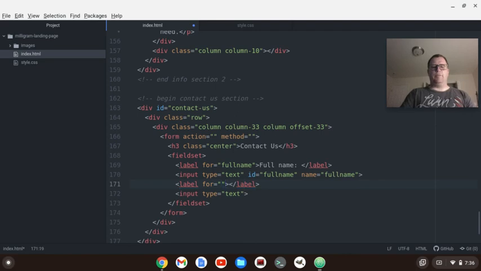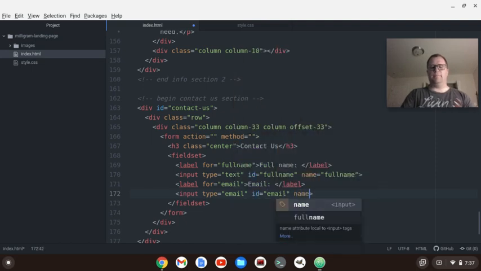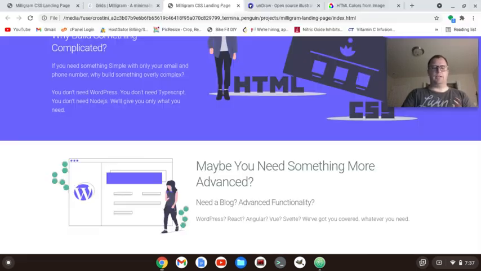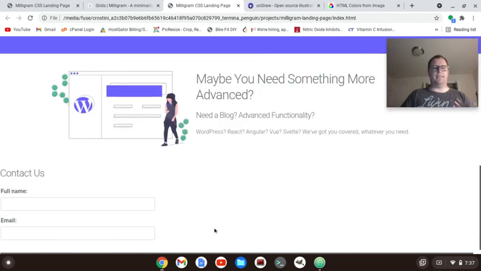And then we're going to have a label for email. Our text is going to be email. And we're going to change this type to email. ID is going to equal email. Name is going to equal email. Okay, let's Control S to save, and let's refresh, and we'll see where we're at.